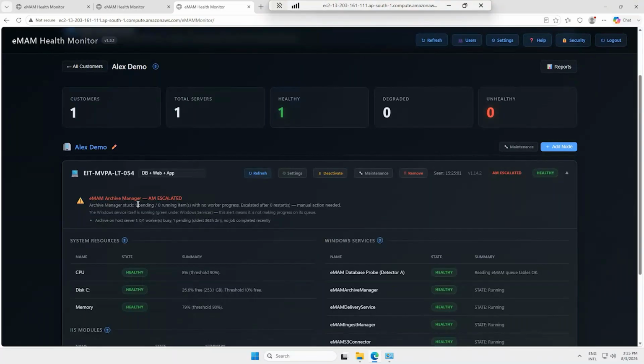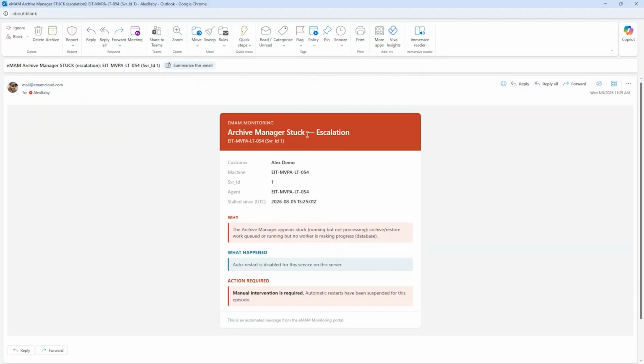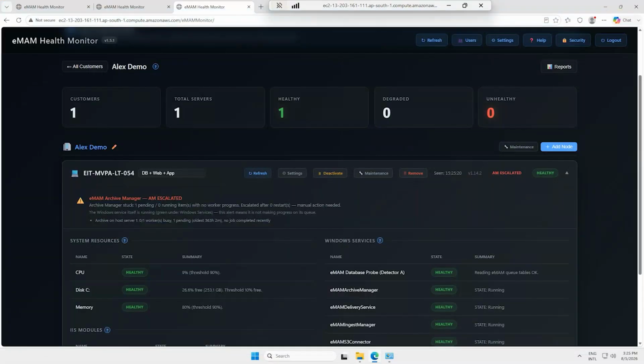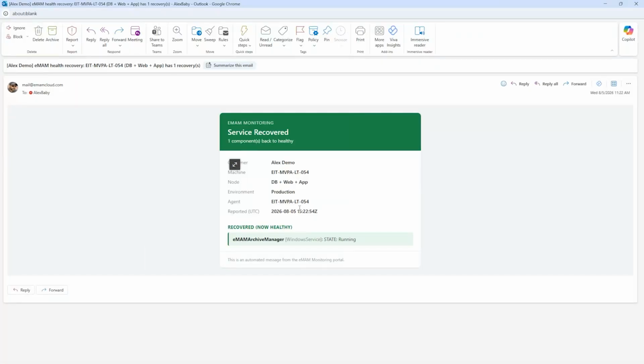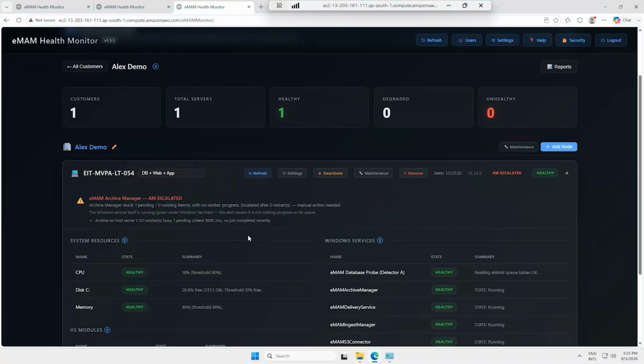Now you can see the RK manager escalated. We have not selected the auto restart option here, but it sent me an email like RK manager is stuck. It's also informing that auto restart is not configured. But if you're getting an email like this, we can log into the server and see what is actually happening. Also the other one, whenever the service is recovered, we will get an email like this. So again, for all the monitors, services, and components, we will get the emails. We can decide whether it should auto remediate or just send the email.